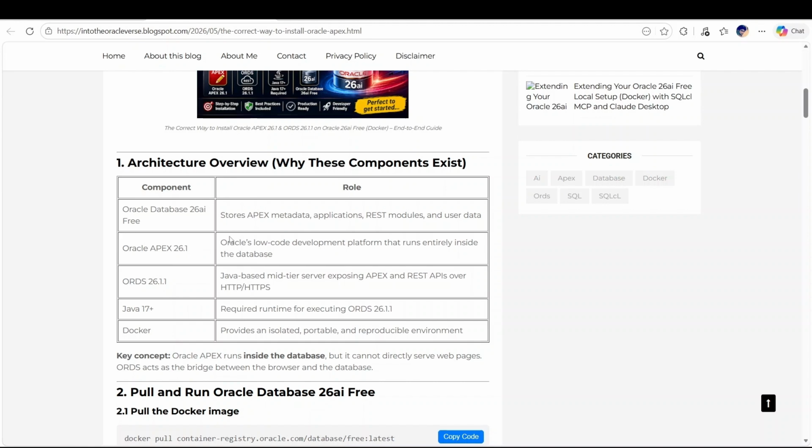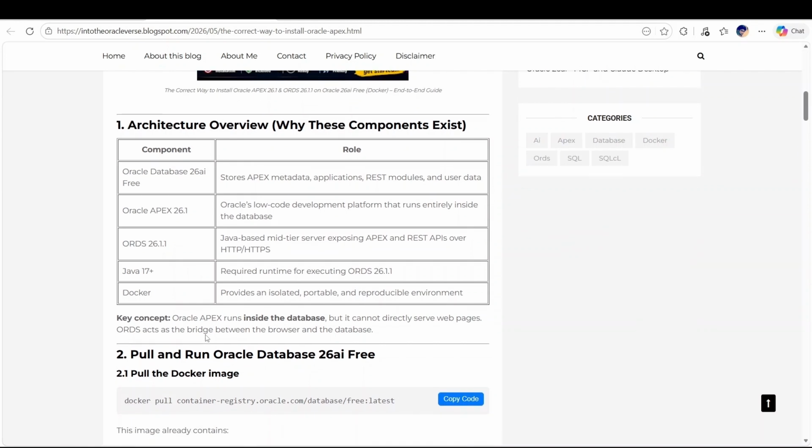And because ORDS is Java based, we need Java installed. Finally, we have Docker, with which we are able to isolate and create containers which are portable and reproducible, and we can set things up in a much cleaner way. Instead of polluting our host machine with multiple installations, everything runs cleanly inside containers. Now that's the architecture. Now let's start building things.